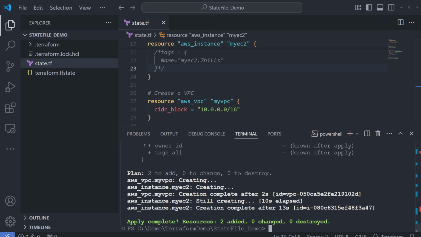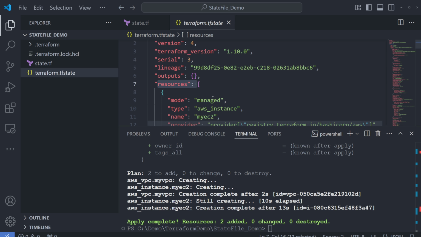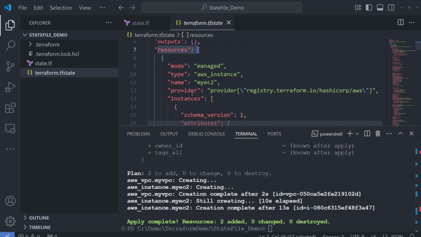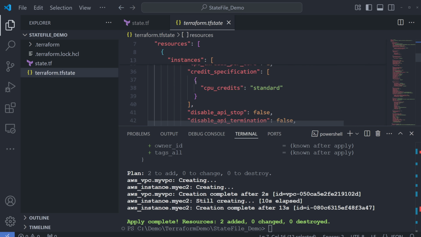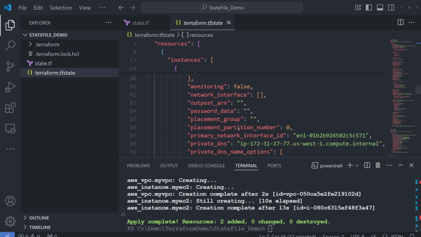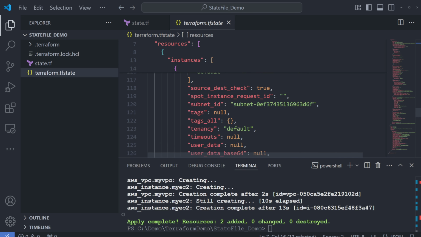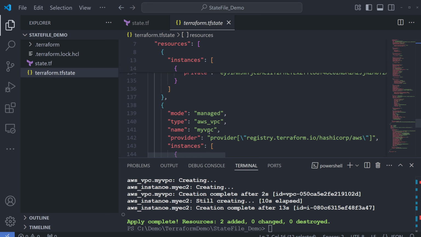Okay, so now I have the state file. As I said, it is a JSON file. If you look here, the resources are in list format. Since I have two resources, the first one is my AWS EC2 instance, and the second one is my VPC. Let me pull it down. You see here, the second one is my VPC.